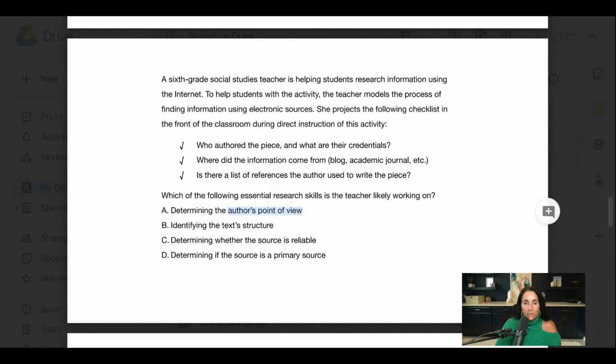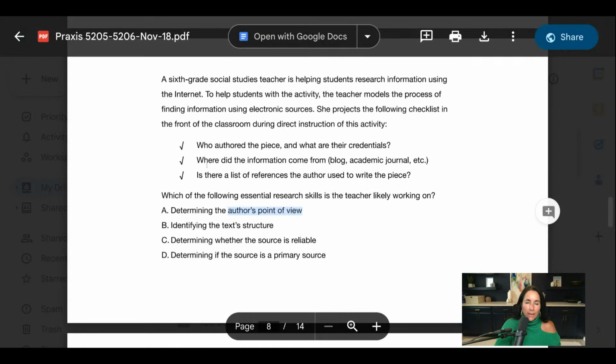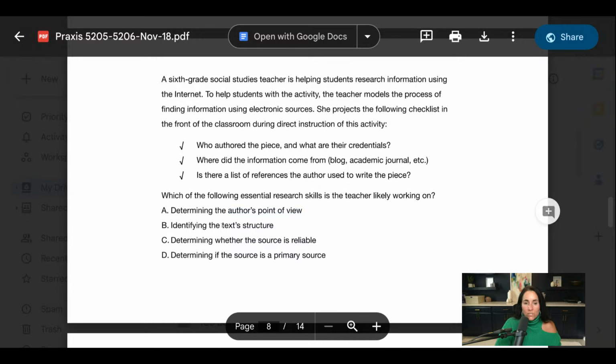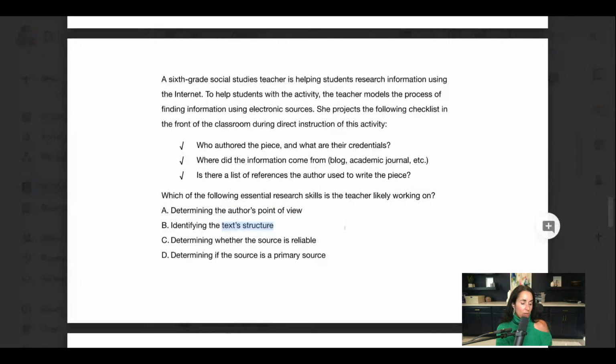Author's point of view, that's not really, I mean, you might be tempted to pick that, but no. Identifying the text structure. What's text structure? Text structure is whether it's opinionated, expository, cause and effect, things like that. You might be able to discern a little bit by whether it's an academic journal or a blog, right? A blog's going to be more probably persuasive. I mean, unless it's an informational blog. But the other two questions don't determine the text structure.